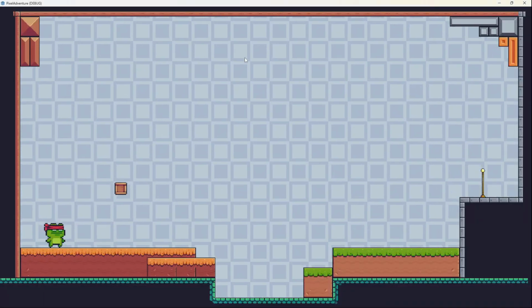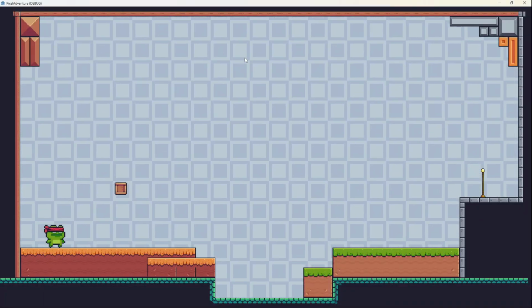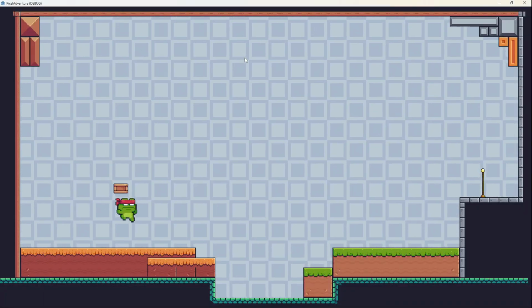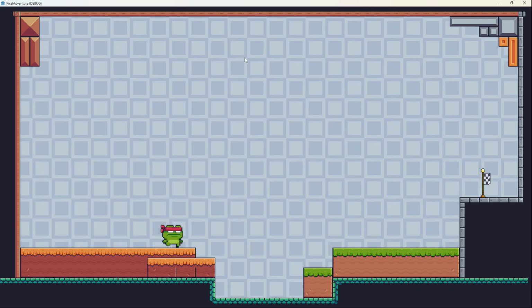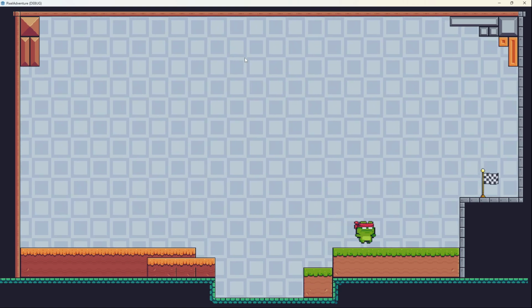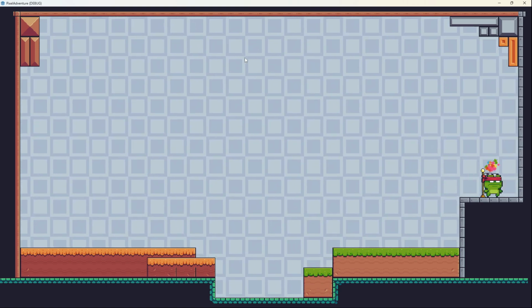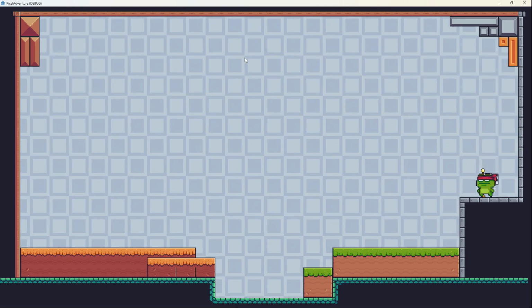In today's video, I'll show you how to create a breakable box in Godot. This box has a durability of 3, so once it has been hit 3 times, it breaks into pieces and the fruit is revealed. Let's see how it's done.